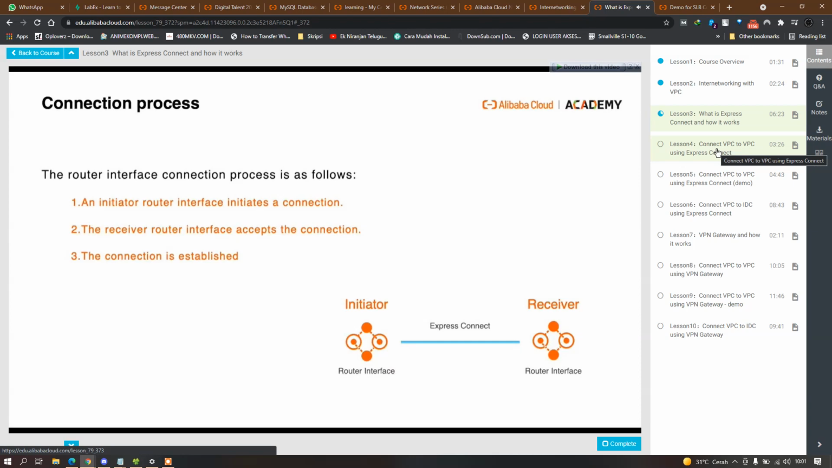The following table compares the initiators and the receivers. For the VPC interconnection of different accounts, you have to manually initiate a connection between the initiator router interface and the receiver router interface. For the VPC interconnection of the same account, Express Connect provides an option to create the two router interfaces at the same time. In this situation, you do not need to manually initiate the connection. The system automatically initiates and establishes the connection.